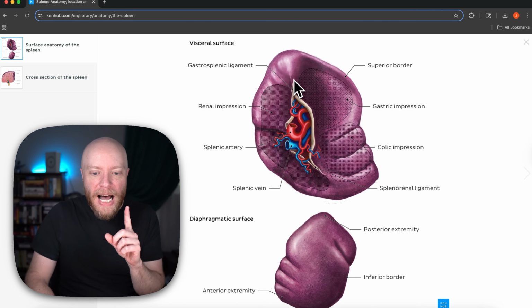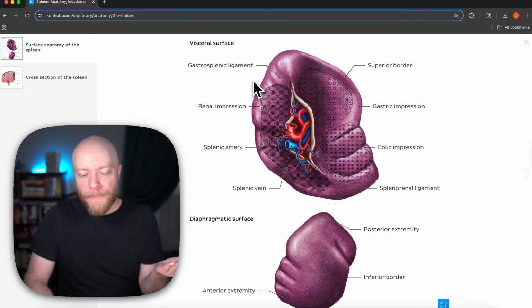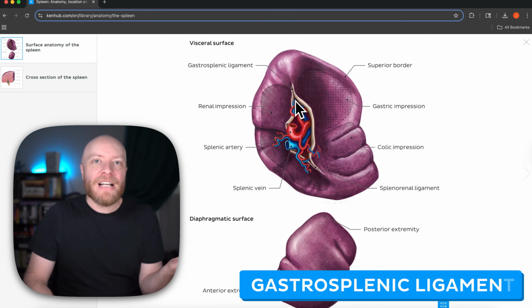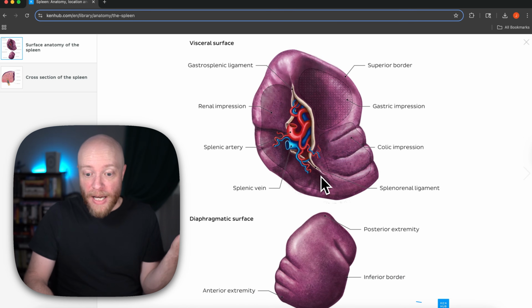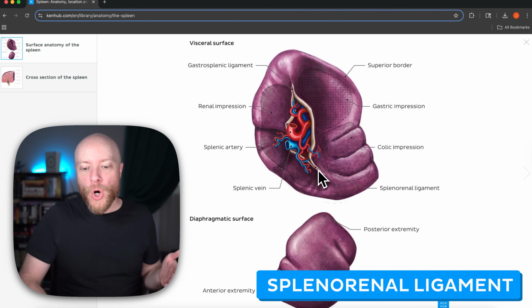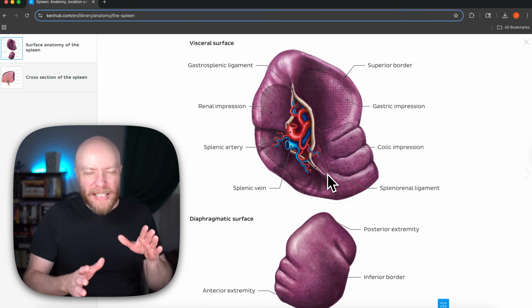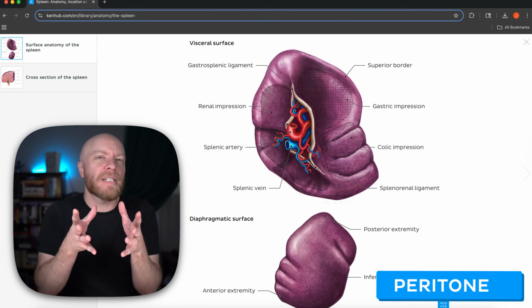But what you can see is the hilum is bordered by these ligaments. So this one up here is what's called the gastrosplenic ligament. And then down here, we have that splenorenal ligament. So basically, you can see these connective tissues. These come from something called the peritoneum.